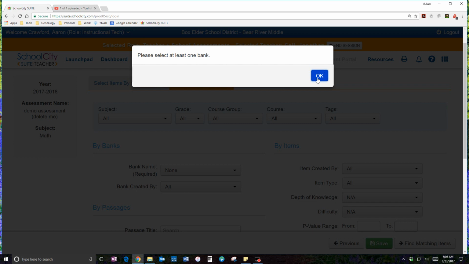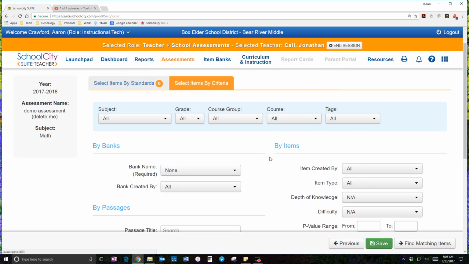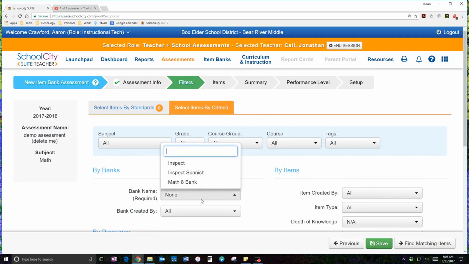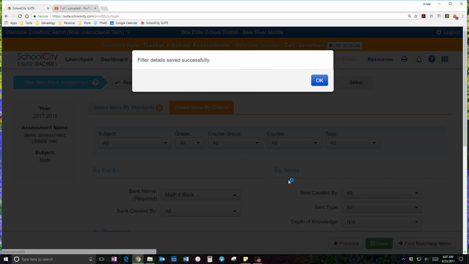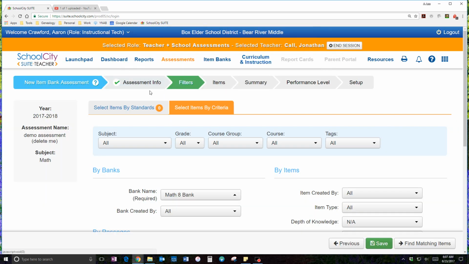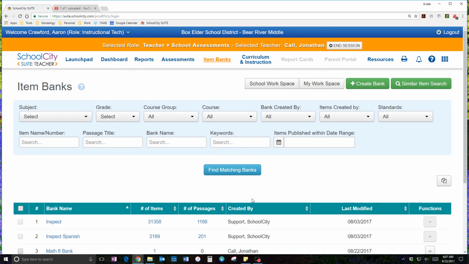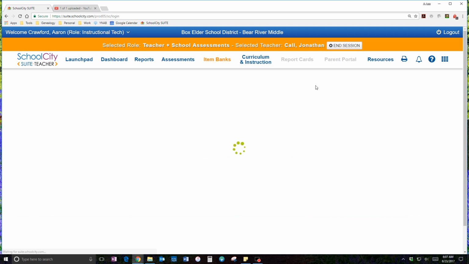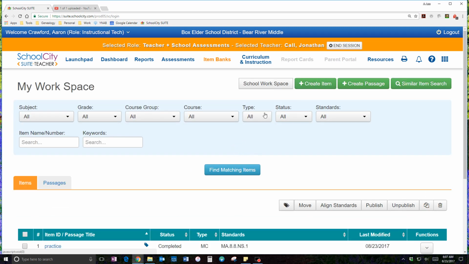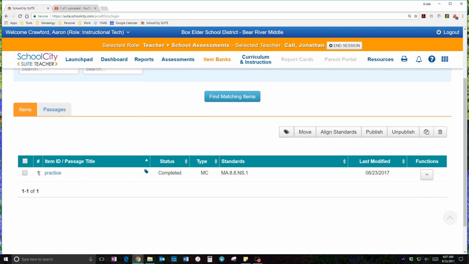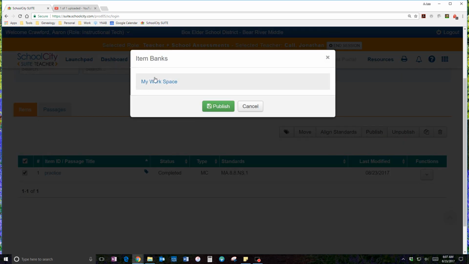First, I'm going to save it so I don't have to start over. It won't let me. Okay, fine. I'll select the Math 8 Bank. So the reason my personal workspace wasn't showing up is because my question wasn't published. So I'm going to click on My Workspace, select my question, and publish it.